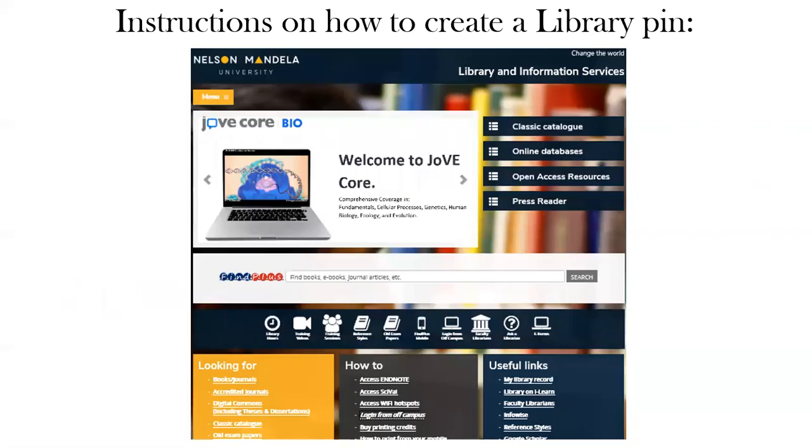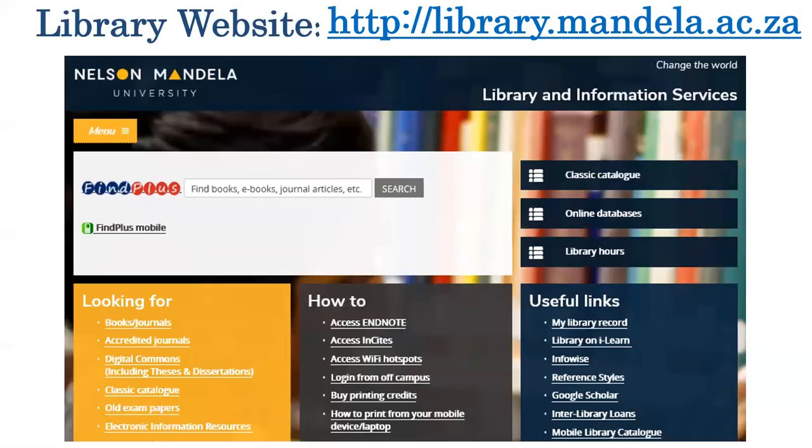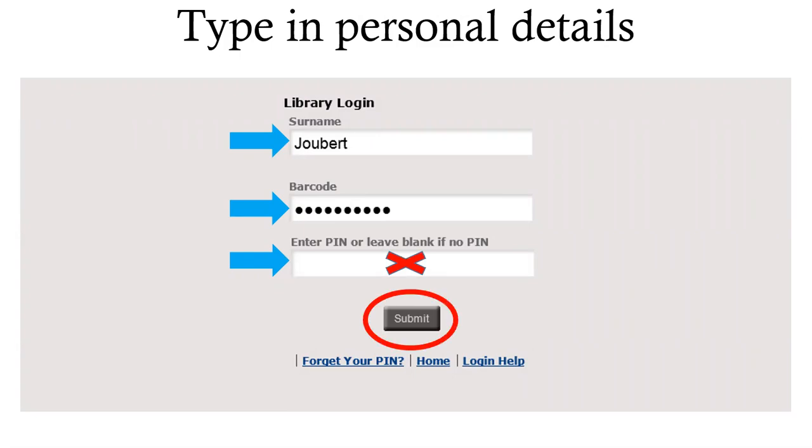If you go to the library website, you click on log in from off-campus. I will also explain to you how to create the library PIN. If you go to the library website, click on My Library Record. Then you type in your surname, S and the student number in the second text box. Leave the third text box blank and click on Submit.